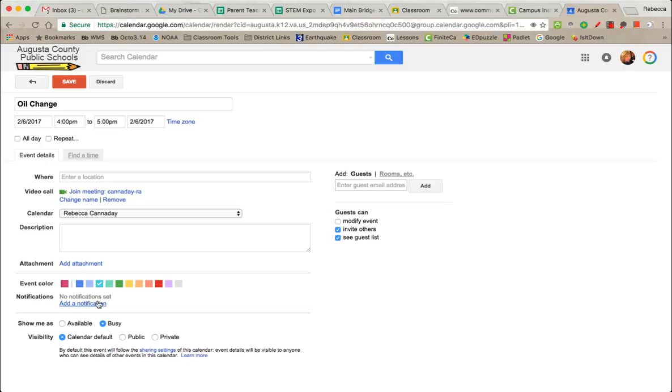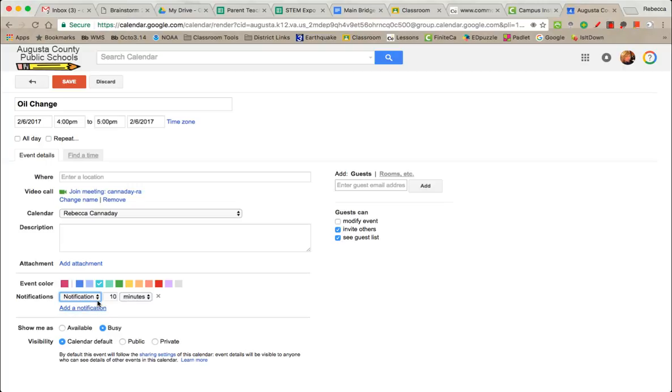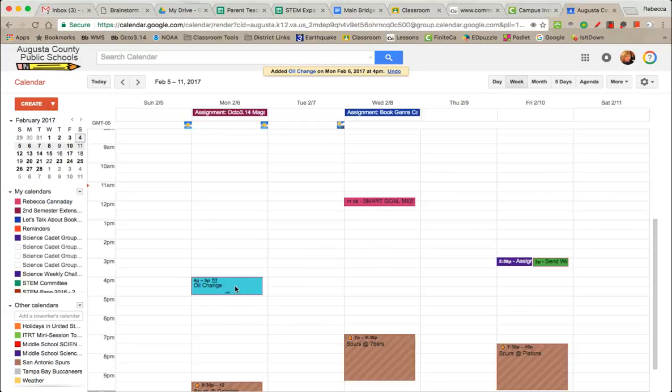That's not a color I use very much in the Google Calendar, and that'll help me remember. If I'm afraid that I'll forget to go to this, I can add a notification. And for me, maybe I put it 40 minutes before the actual event. So what'll happen is on my screen, I'll get a pop-up and it will remind me 40 minutes before that I need to go to take my car for an oil change. And so then I can save that, and you can see that shows up at 4 to 5 p.m. And that's really good for events and things like that.